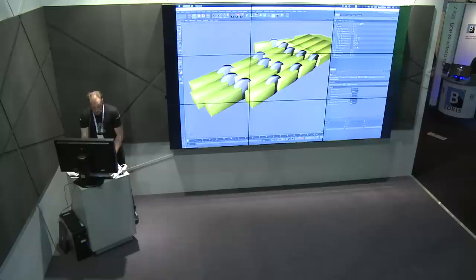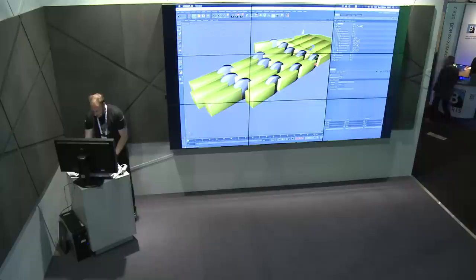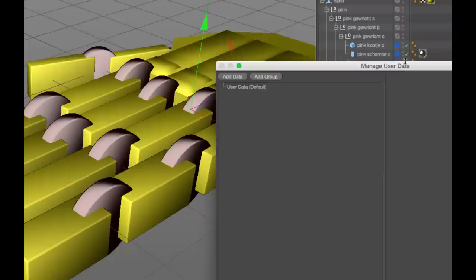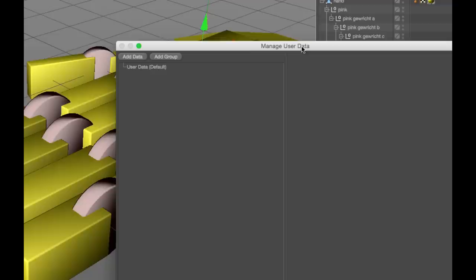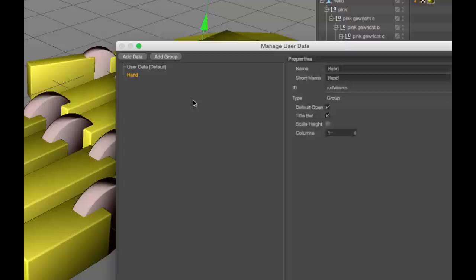First off, I'll just start off with a null object and call this one controller. It's just a habit of mine. Next, I'll go to an option which is called user data. User data is a different way of saying, hey, I really want to create my own sliders. I want to create my own input. So I'll just add a group, call this one hand. And for the people who are a bit familiar with Expresso, I just dragged it under the user data so it will create its own tab.